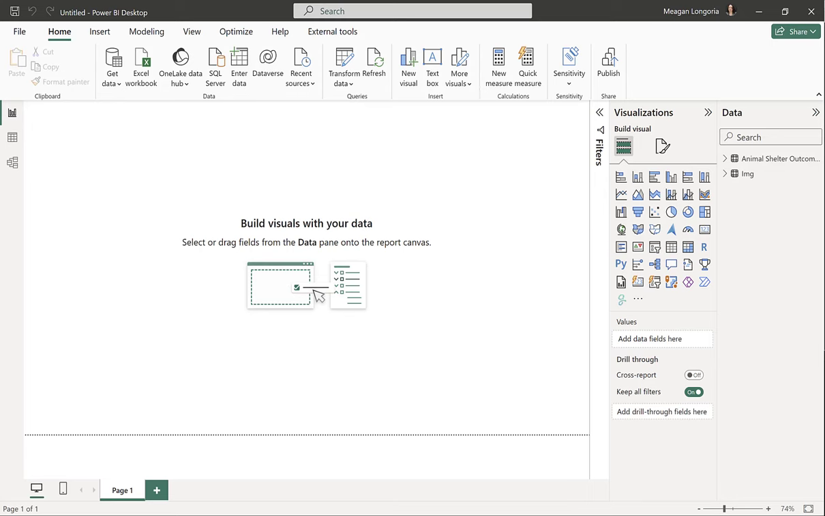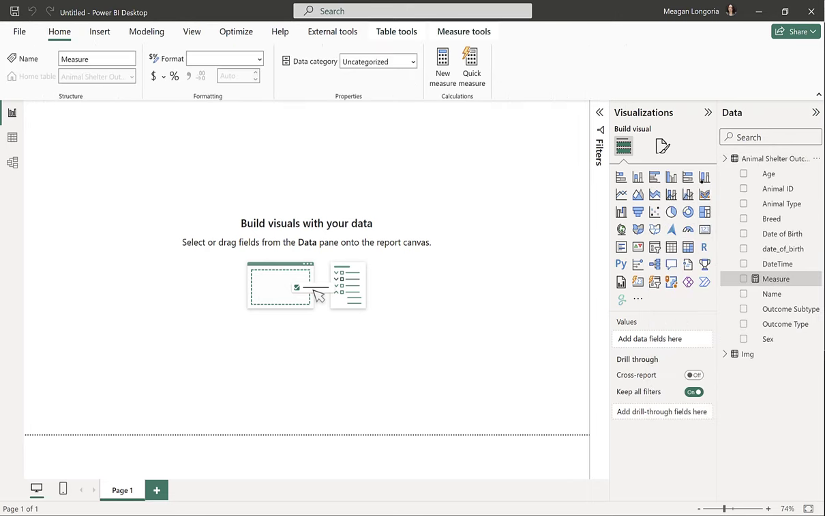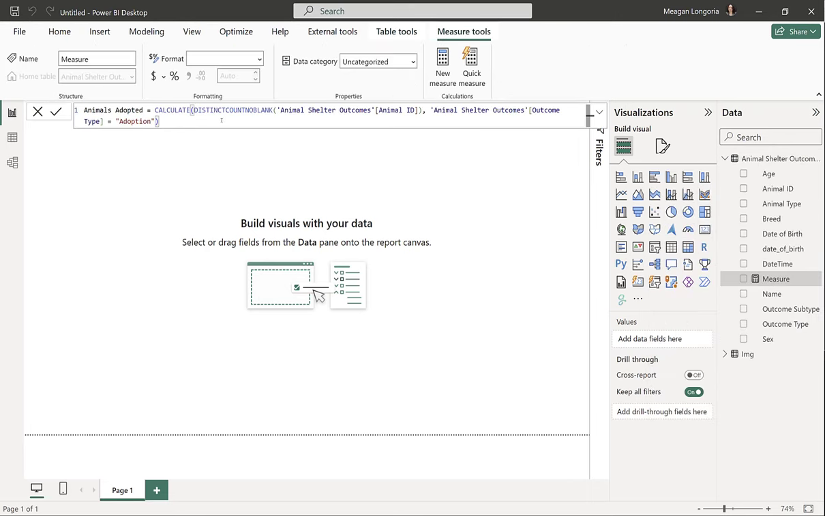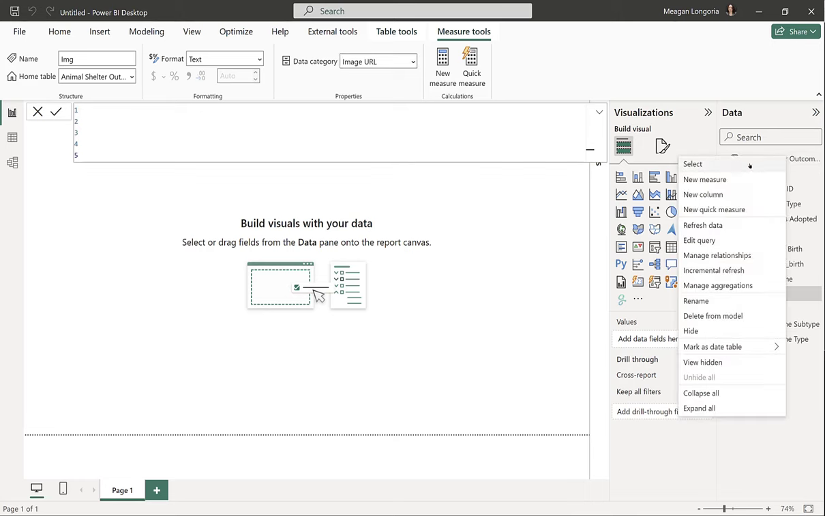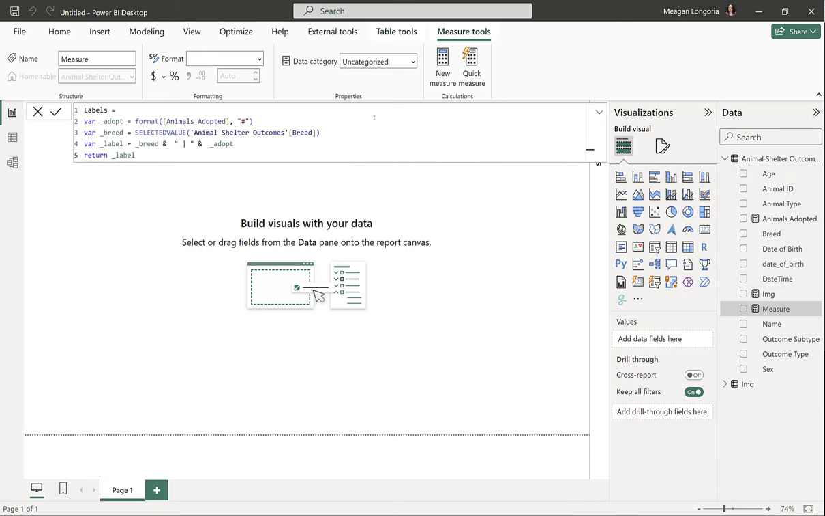Let's make some DAX measures here. So this is just animals adopted. That's not the only outcome, so we're limiting this down. And then we need some labels for our first bar chart. So let's go ahead and add a measure. And it uses the previous measure, turns it into a string, gets the breed, and concatenates that. So it says breed, pipe, number adopted.